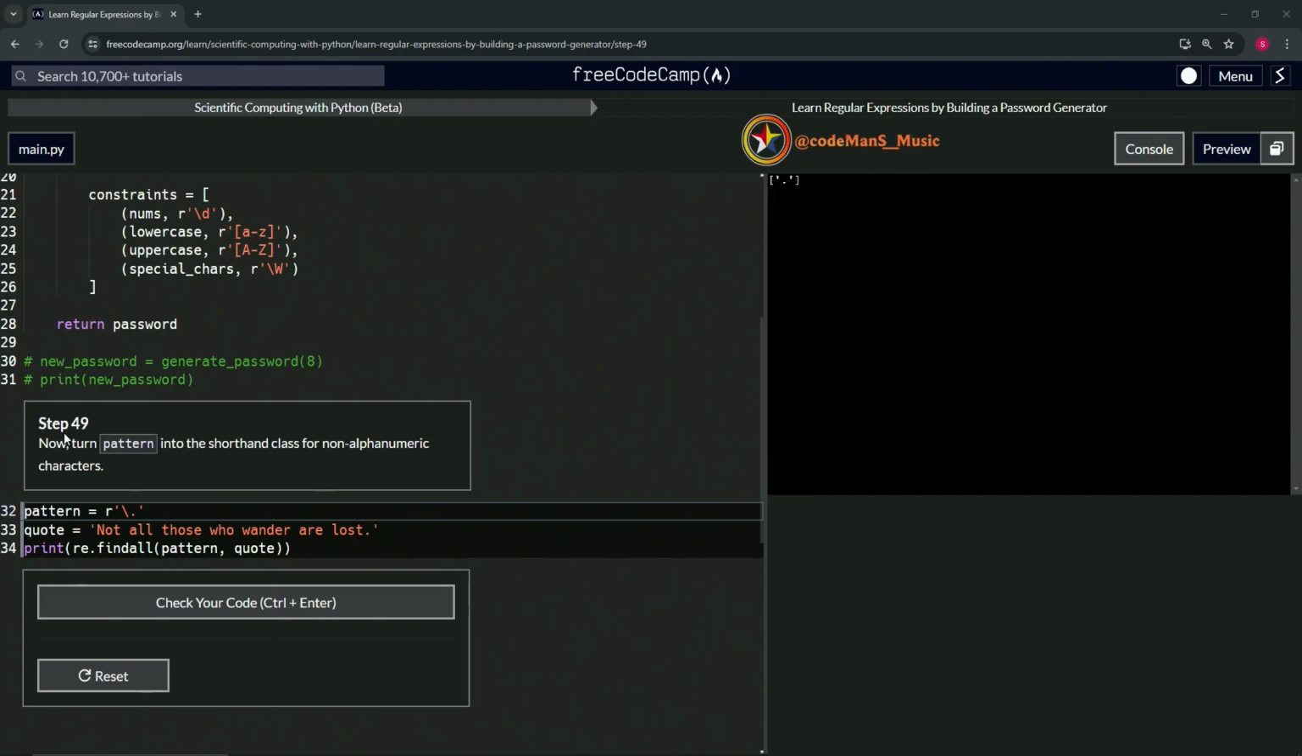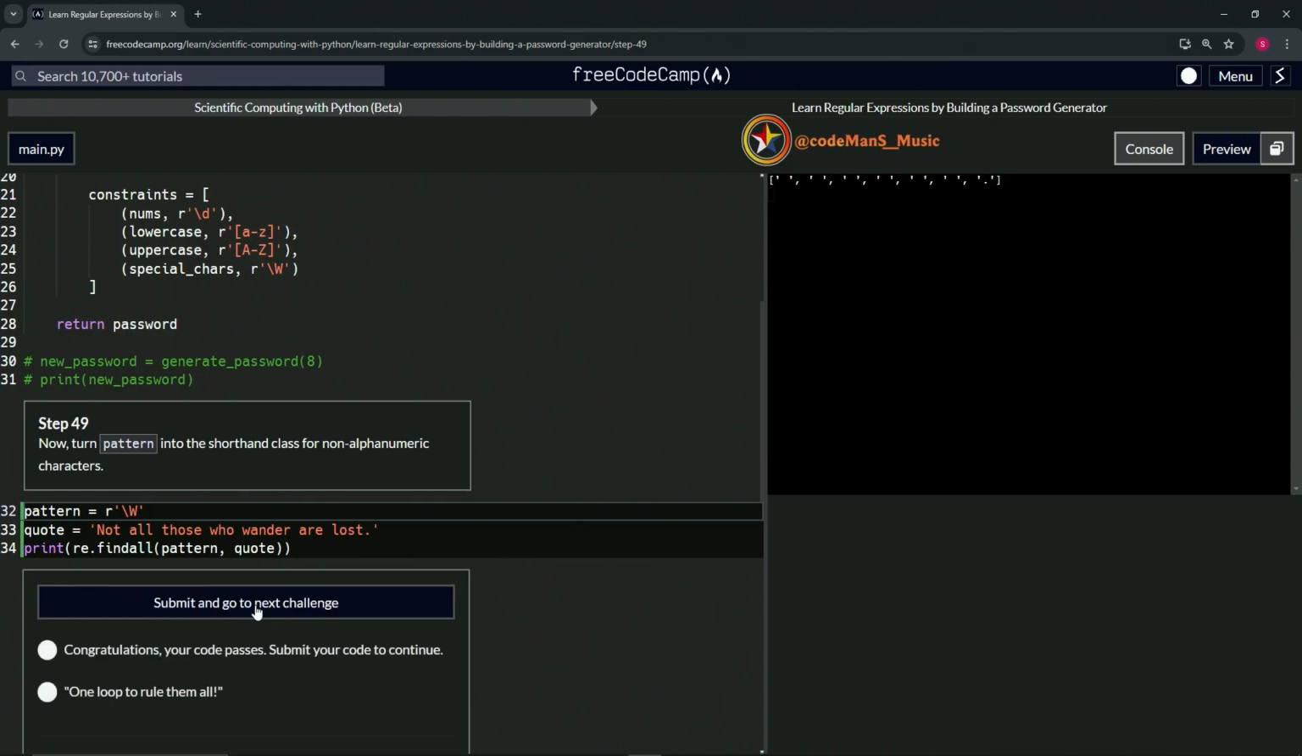So now we're going to turn pattern into a shorthand class for non-alphanumeric characters. I haven't done this in 2 days. What are we doing? Pattern into a shorthand for non-alphanumeric. It should be like this, right? W? No, capital W. There we go. A bunch of commas and a period. That looks good. Check the code. Looks good. And submit it.